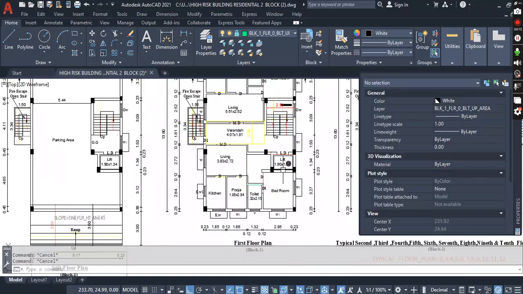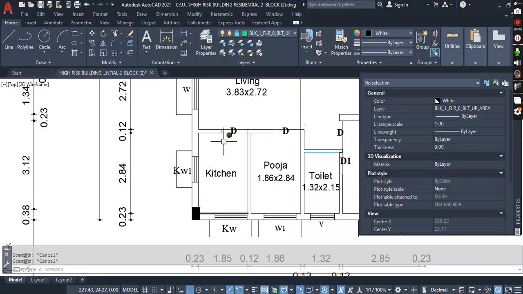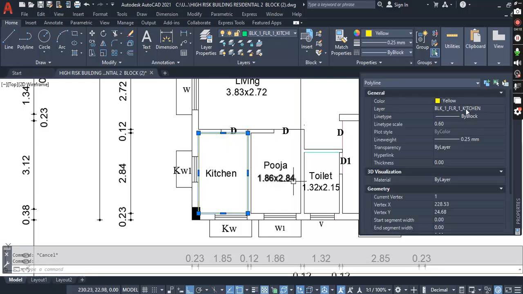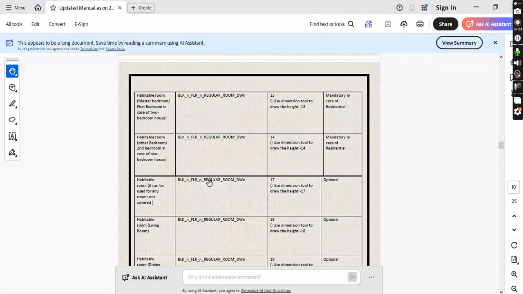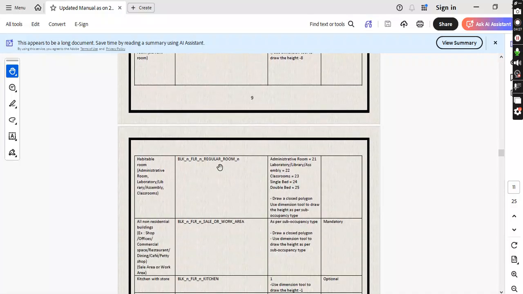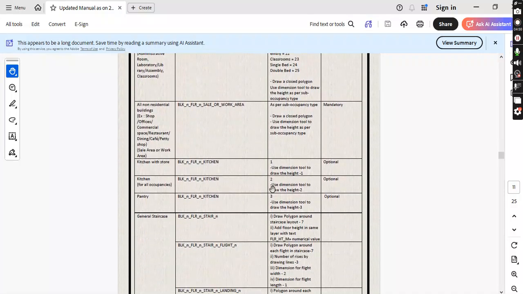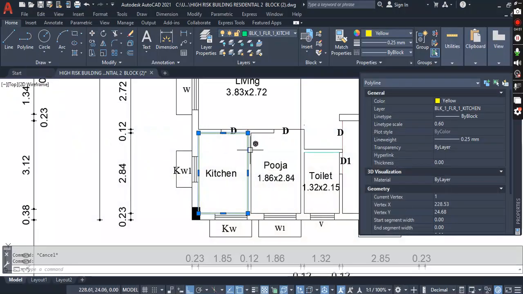So once you create these habitable room layers, similarly for kitchen also, you can check for kitchen, it is block 1, floor 1, kitchen with color code yellow. If I see in the drawing manual, it is mentioned. Here it is the kitchen. So I have used color code 2, which means it is only kitchen. If you have kitchen with store, the layer is same but the color code is 1. The color code 1 denotes the kitchen with the storeroom. Similarly for pantry, if you have a pantry and not a kitchen, then you can use the color code 3. If in this polygon you can see it is mentioned as yellow kitchen.